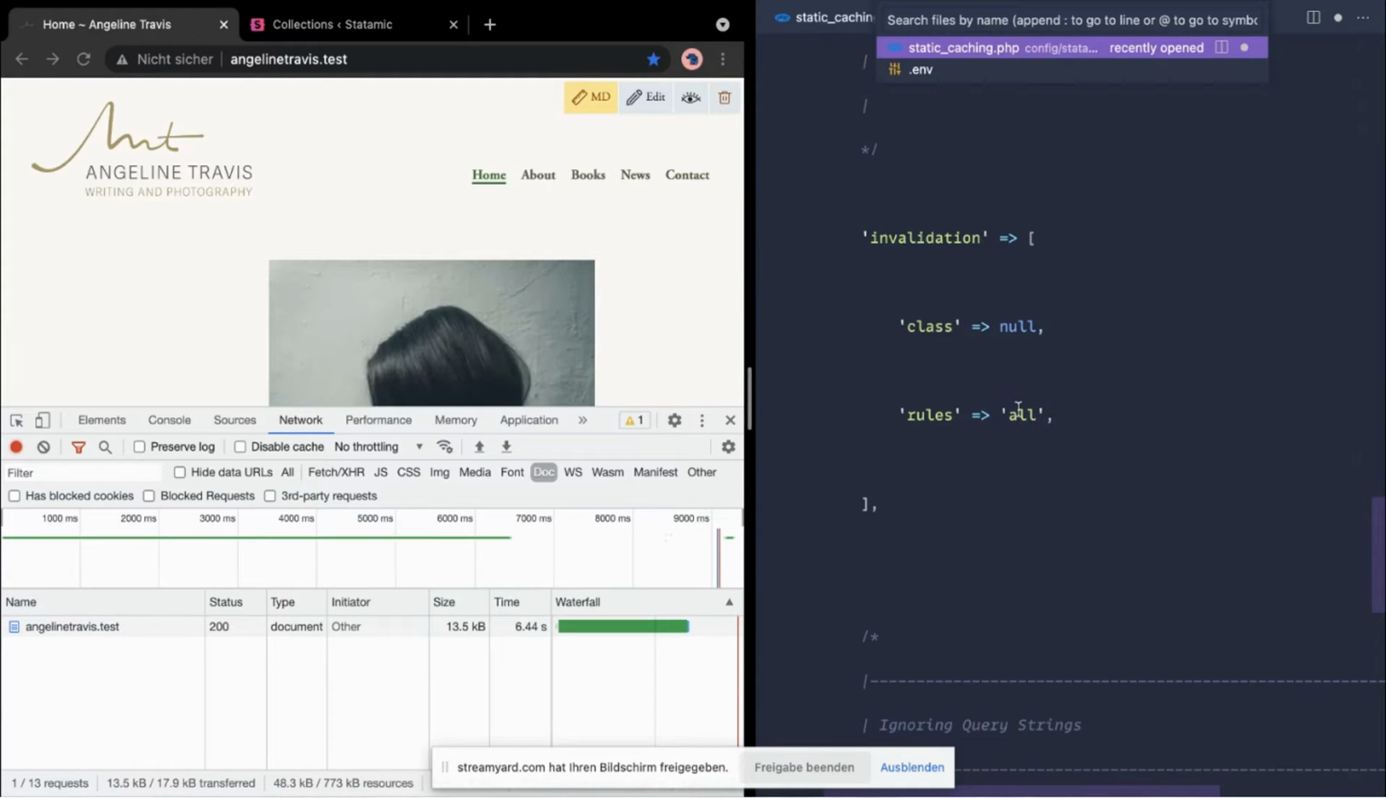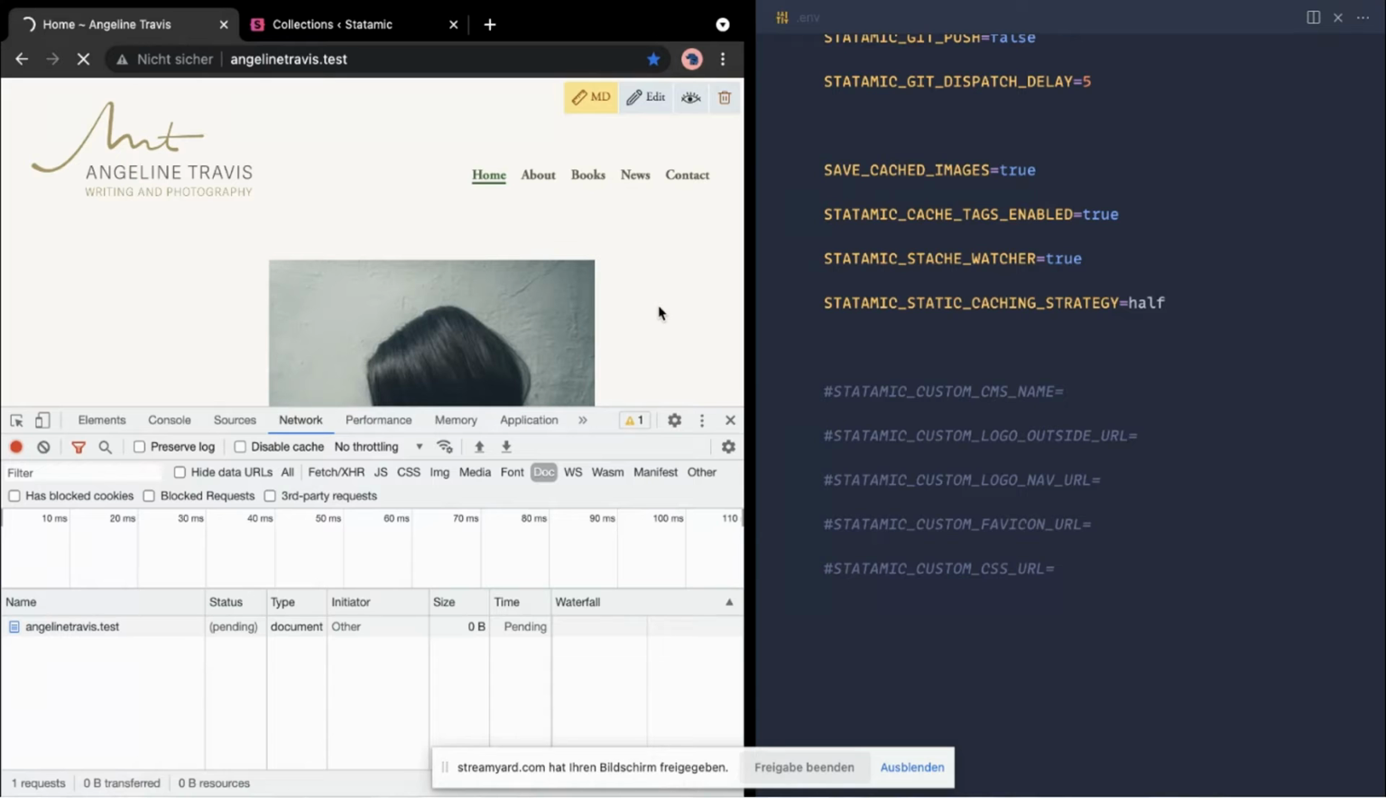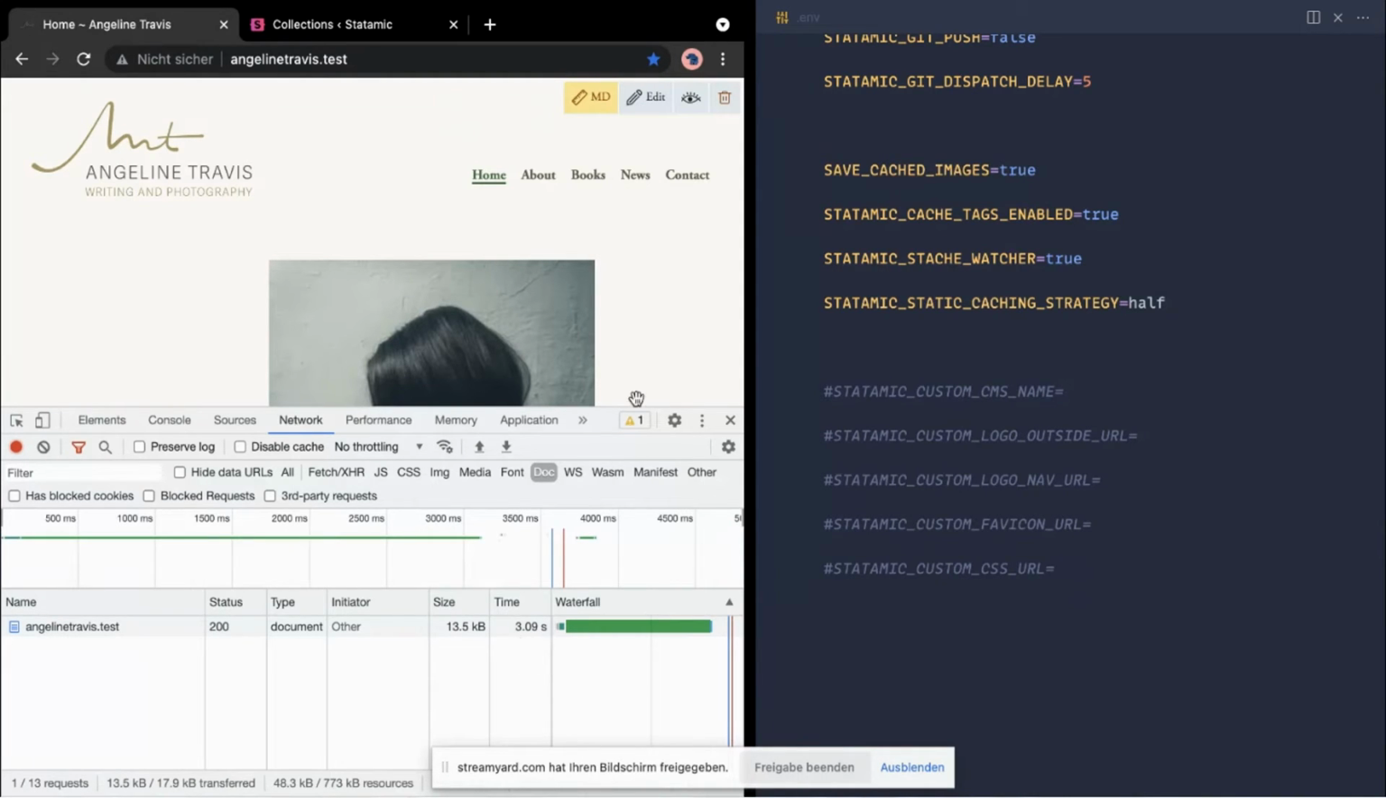But first, let's quickly open up the env file and use static caching. Like I said, it's really simple. Just change this to half. And if we reload the page, okay, it takes 3 seconds. If we reload again, it should be much faster. Cool. Okay, this should be around 50 milliseconds, but because my local server is pretty slow right now, it's a bit longer. But it's cached. We'll see a big difference to before.